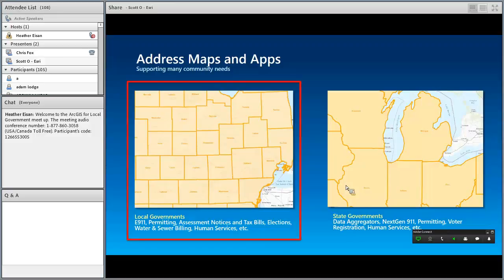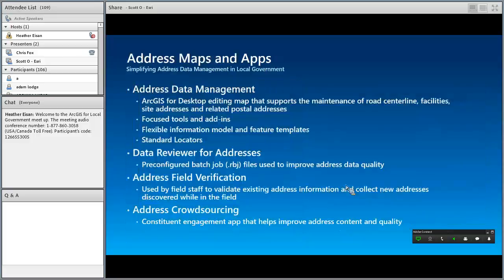We're going to spend most of our time today, though, focused on the needs of local governments and the specific responsibilities they have to manage authoritative inventories of addresses and then begin to share them and federate them with state governments and other agencies that are interested in aggregating this information.